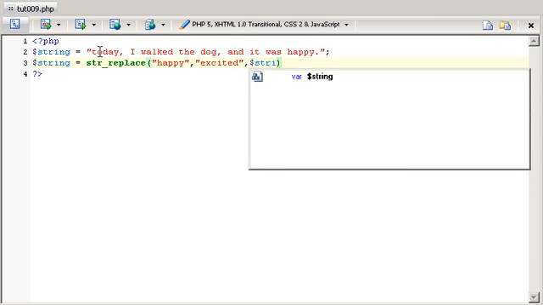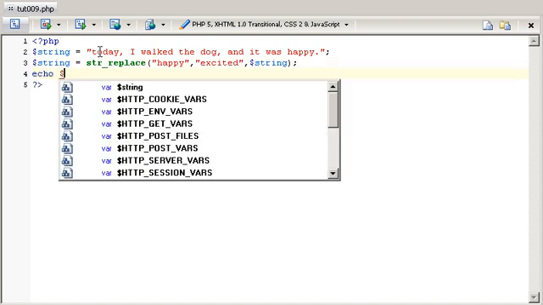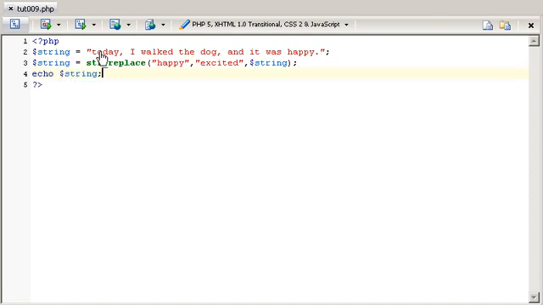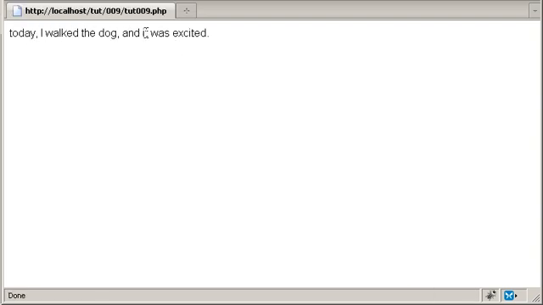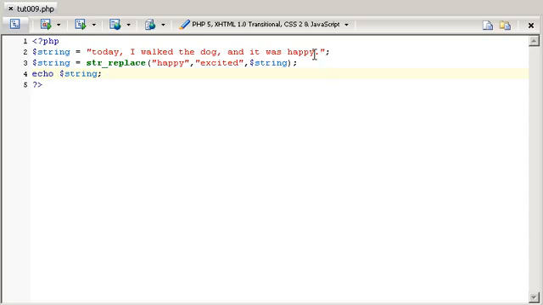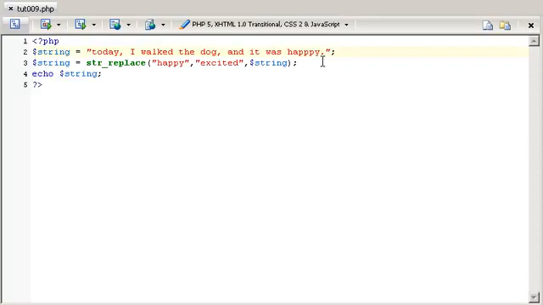And then I'm going to put back in the string for the subject and save, and then I'm going to echo it and save there and refresh here. Today I walked the dog and it was excited. Really simple. So what if I say this with 3 P's? Does it still replace it? Not really. It still stays the same because it has to do a direct replacement.